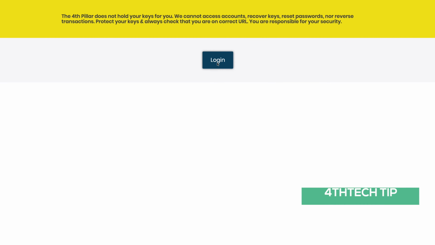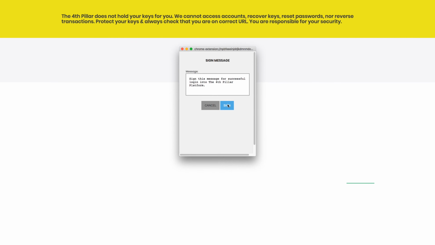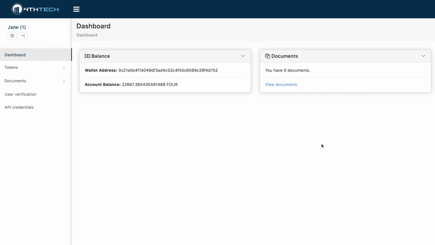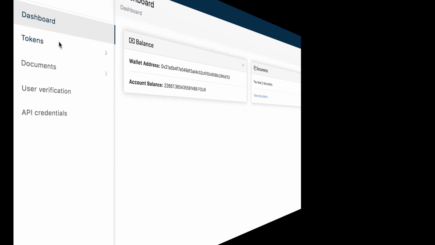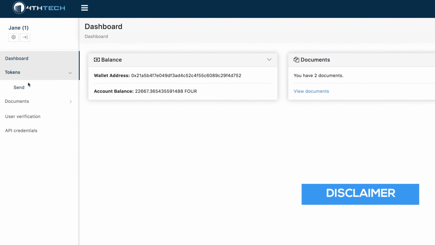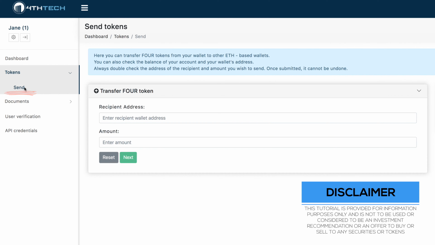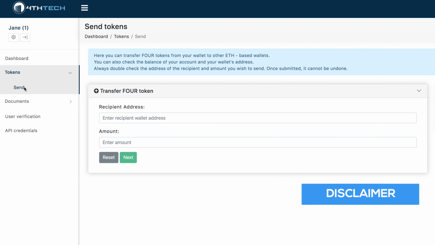After the successful login, the 4thtech application opens. The application menu appears on the left with a simple menu structure. Dashboard tab reveals the blockchain wallet address, the transaction gas balance, and the quick received documents overview. The Tokens tab opens Token Send option submenu, where you can share the cryptographic tokens between wallet accounts to provide sufficient transaction gas balance to execute transactions.